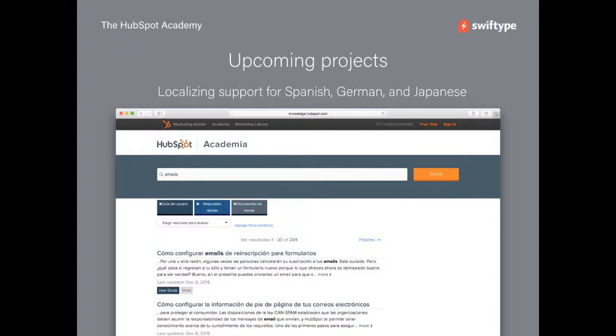Some other upcoming projects and challenges that we have: now that we have a pretty solid search across all these different assets, we're going into different markets, and with that, we're going to have different knowledge bases with different amounts of translated materials.